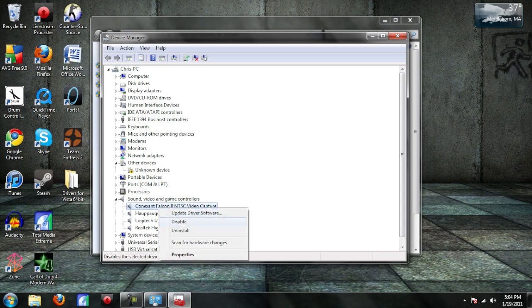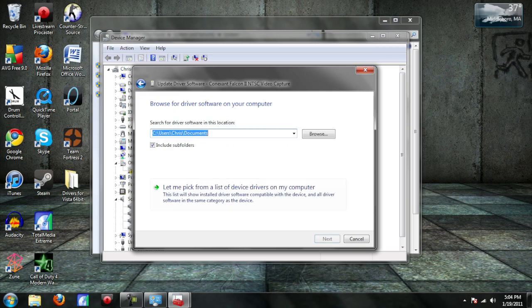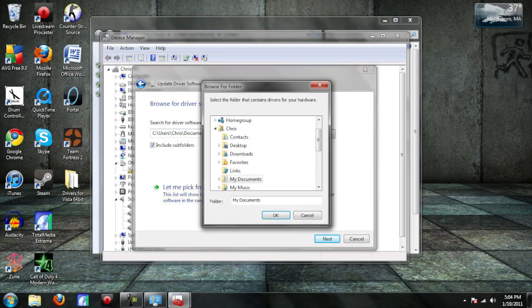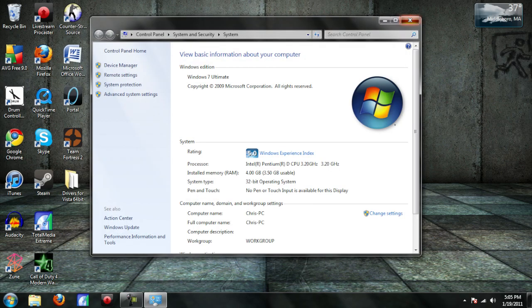When you find the Easycap, just right-click and hit Update Driver Software, and then click on Browse My Computer. And then once you do that, find the drivers you just downloaded, and then click OK, and then click Next. And it should install successfully. It may take a few minutes, though. And that's really all you need to do.